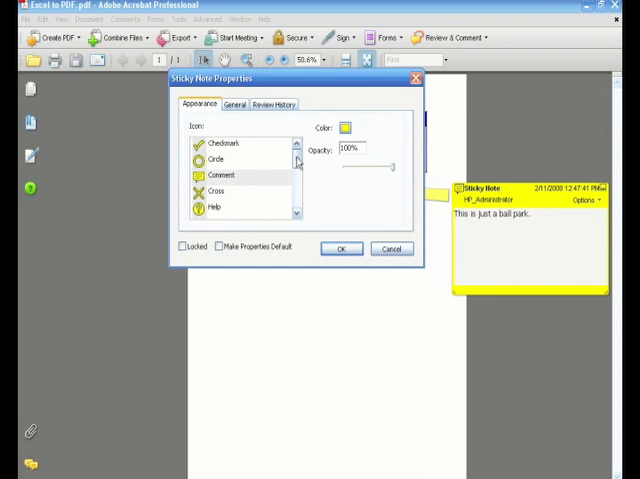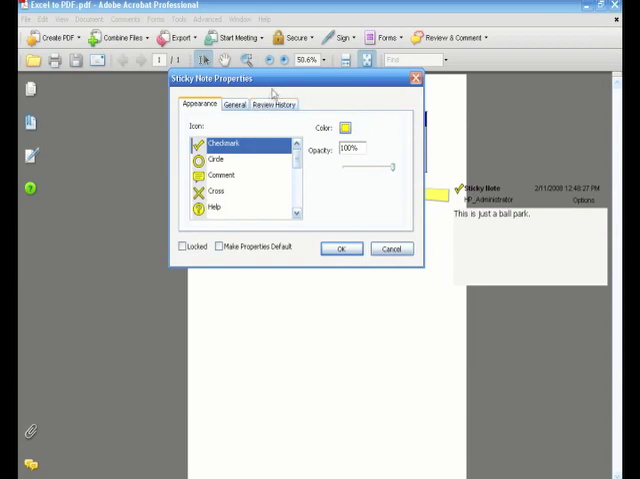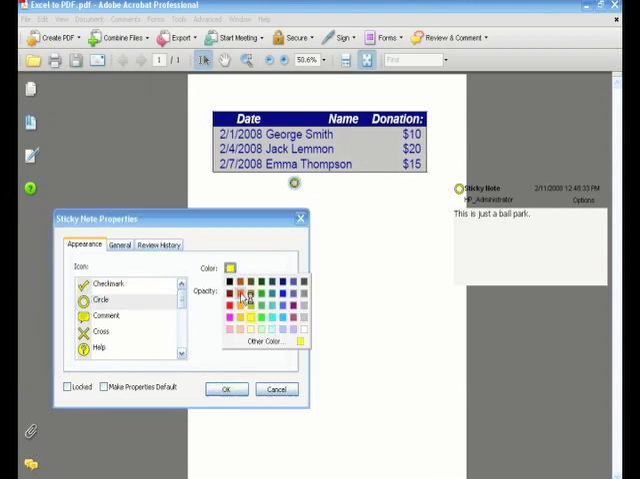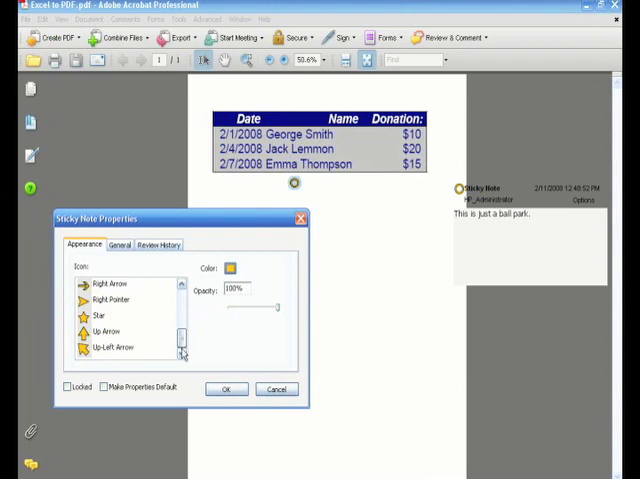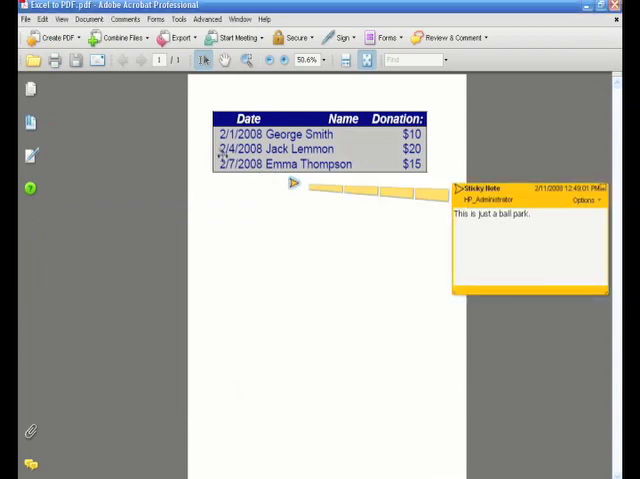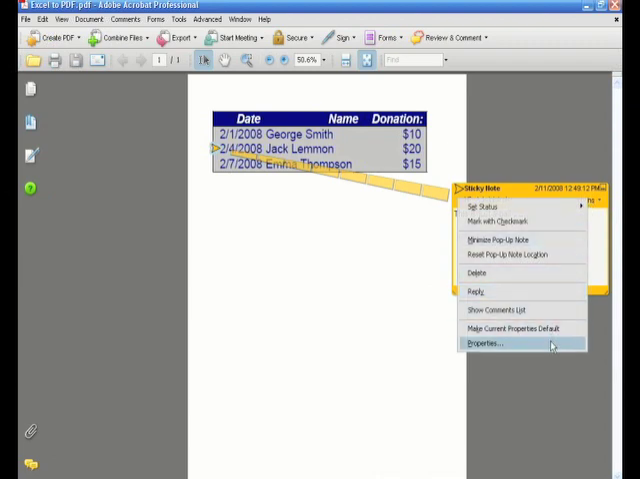You can change the appearance, see? We have a comment, but you could make it a check. Or a circle. You can change the color. There's a really nice variety. I kind of like the arrows for a lot of different things. So for example, if I say OK to my arrow and I want to click and move it, maybe I have a specific question about one particular item. And see, I can move that right next to that and it's very obvious what I'm talking about. Very handy. Back to properties.